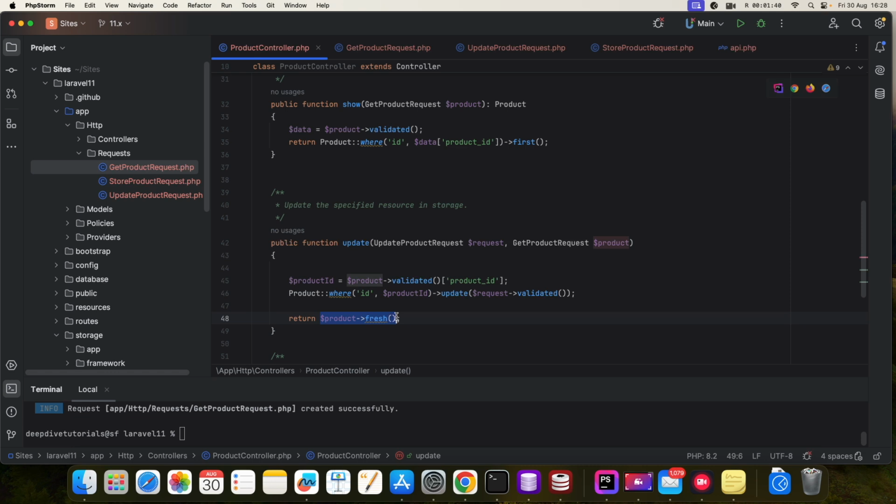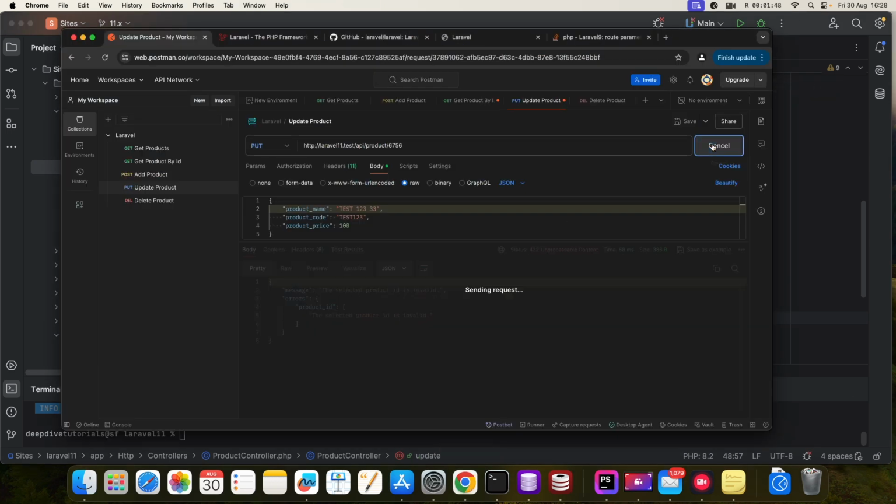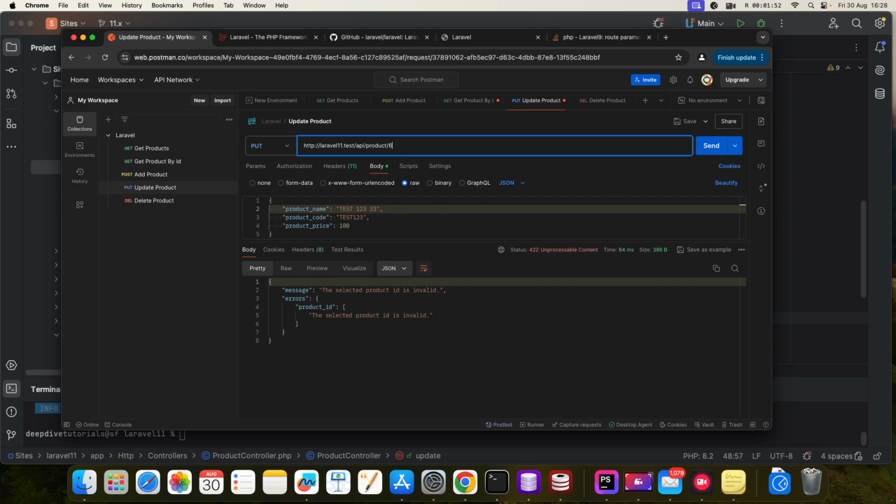We'll have to change this to first, and that should work, hopefully. Yeah, it's validating, and if we update it, it should validate it. Let's just update it to something else. Yes, it's updating, so that's working.